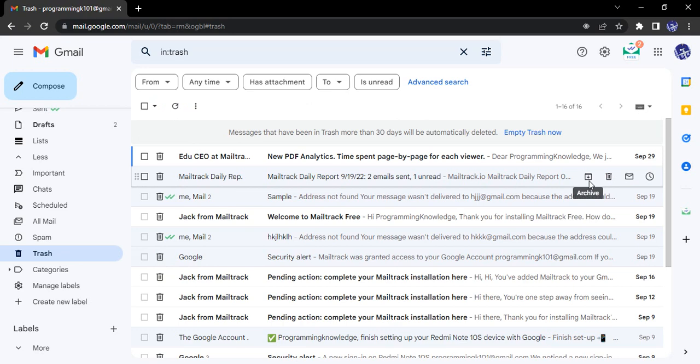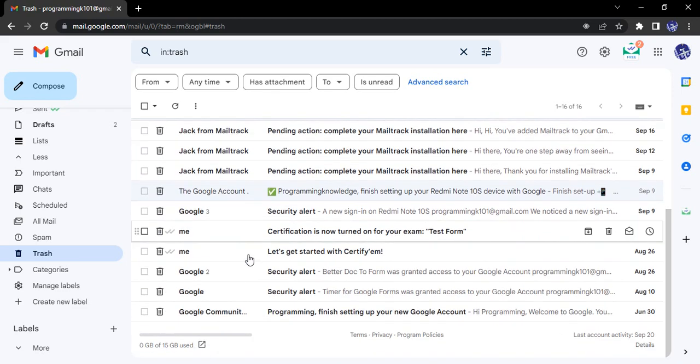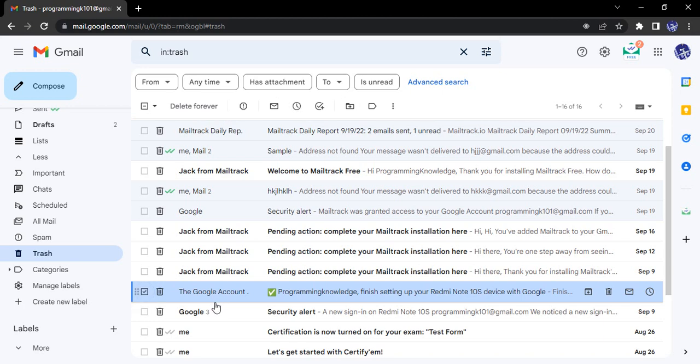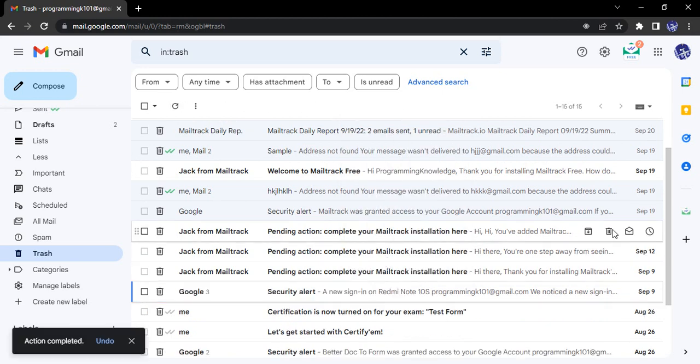Now there are two ways of restoring the emails. One is you select all and restore them all in one shot, and the second is you do it individually. So firstly I'm showing you individually. Let me just select one email. Suppose this email, I have just selected this individual email. Then I will go to this option that says move to. So select this and click inbox.